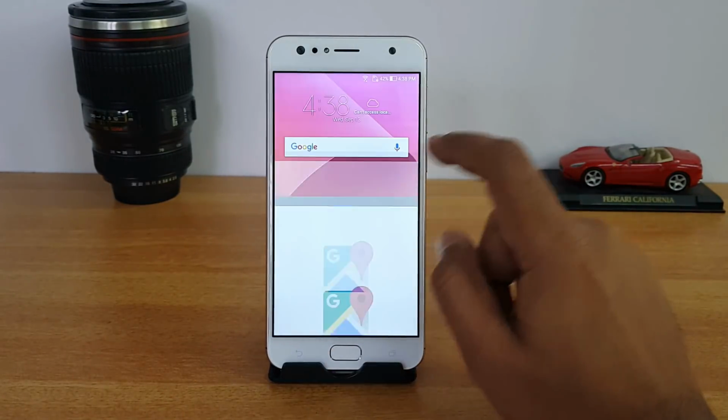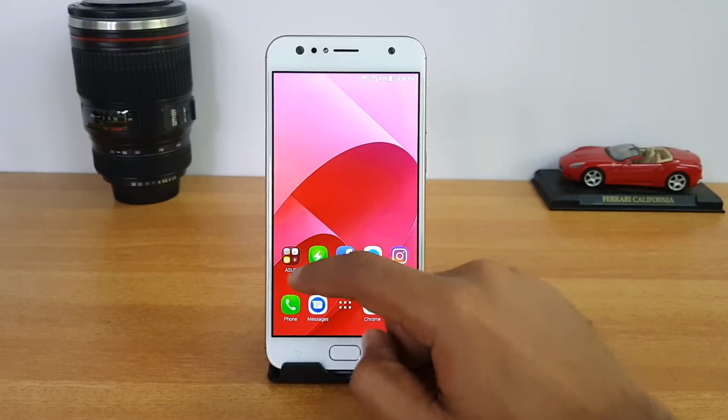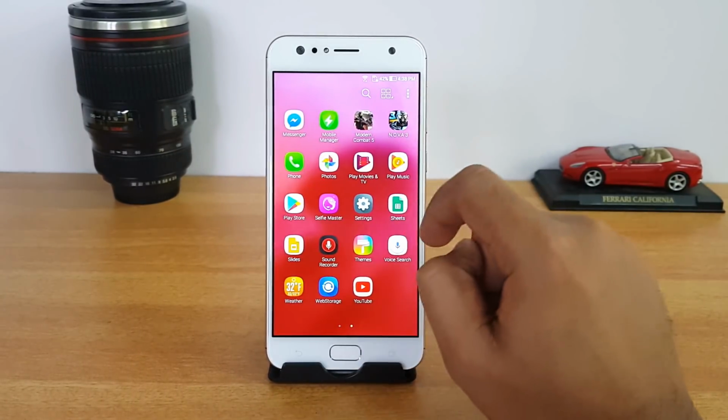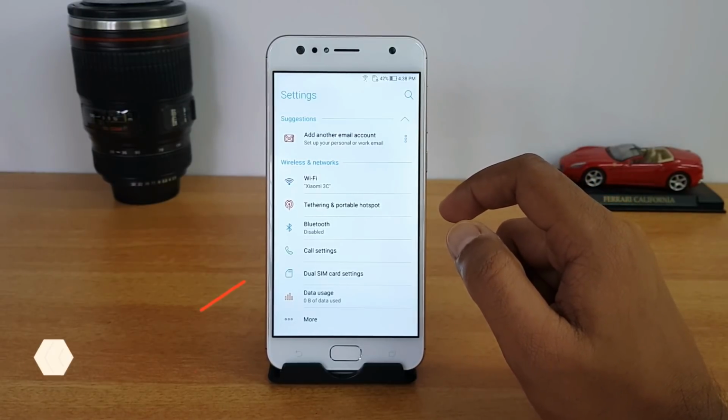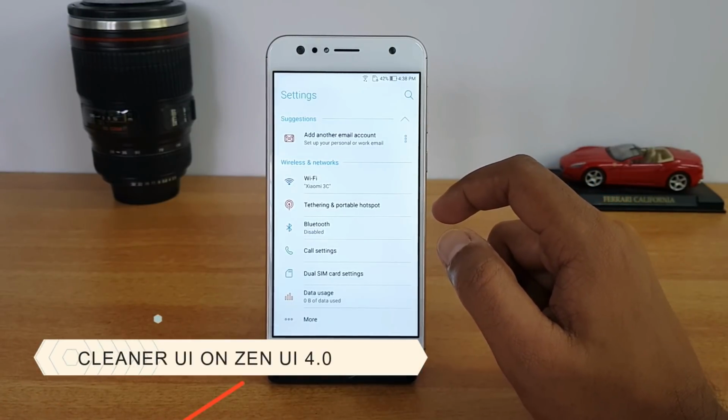Now let's go to the settings panel. There are lots of additional changes there. So let's open the settings panel. There you go. You can see the settings panel is also a much cleaner UI and feels really good when compared to the previous Zen UI.